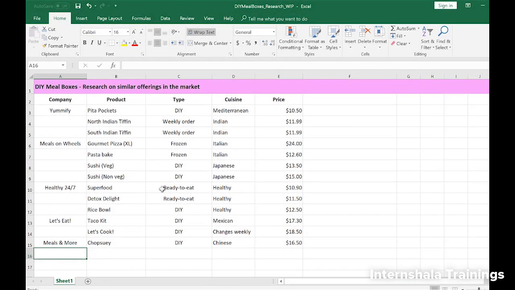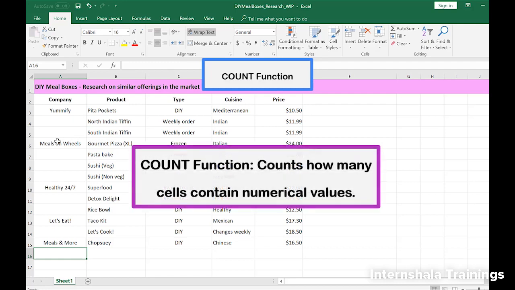But before anything else, Food to Go is doing some research on existing products that require customers to do some element of meal preparation. Let's use common Excel functions and our knowledge of functions to do some basic analysis on this initial research. If we want to count the number of total similar offerings, instead of counting them manually, we can use the count function. This function quickly counts how many cells in a given range contain numerical values.